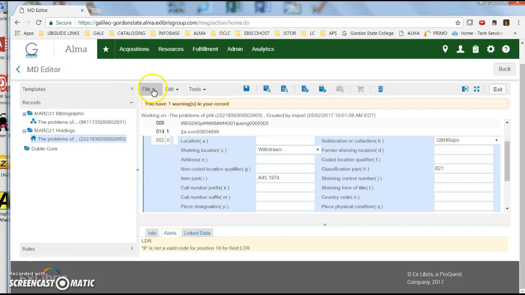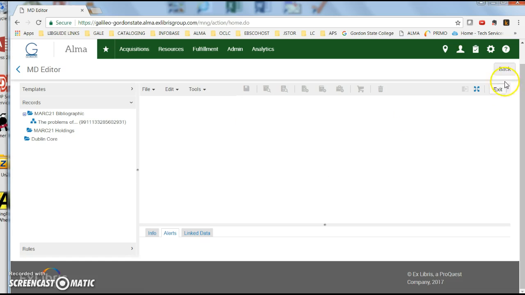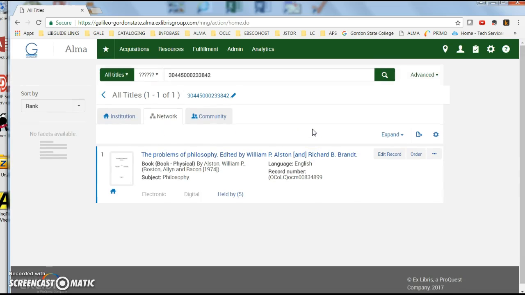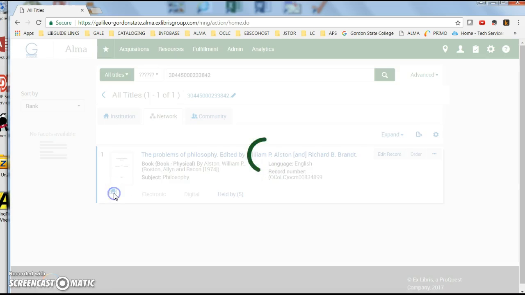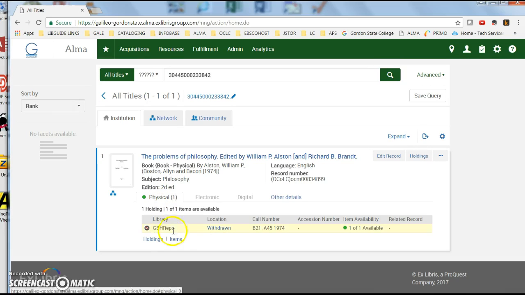At this point I'm going to save and release the record and click back. If you look at this in the institution zone under the physical link, you'll see an icon that looks like an eyeball with a red line through it, and it's showing you that the holdings record was suppressed and that we successfully changed the location to withdrawn.